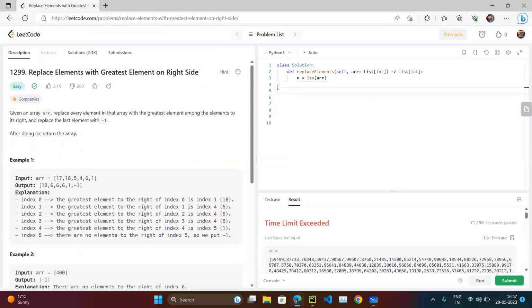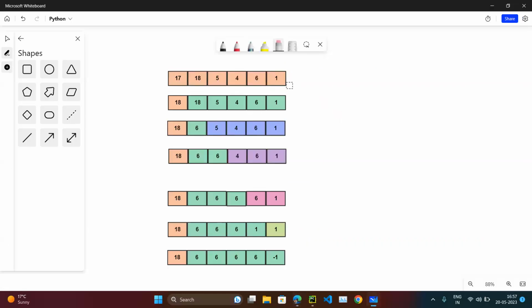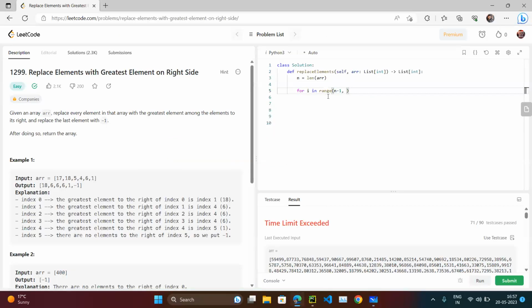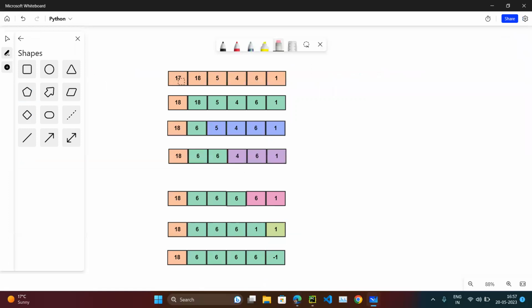For basically, we are going to update our element from the end. So for i in range of n minus 1. We are going to start from the last, n minus 1. n minus 1 means 5. So 0th index, first, second, third, fourth, fifth. So this is the fifth index, n minus 1. And we need to go till 0.